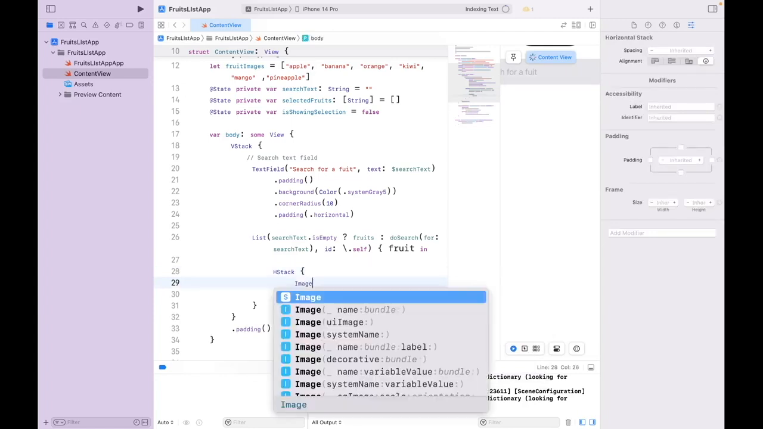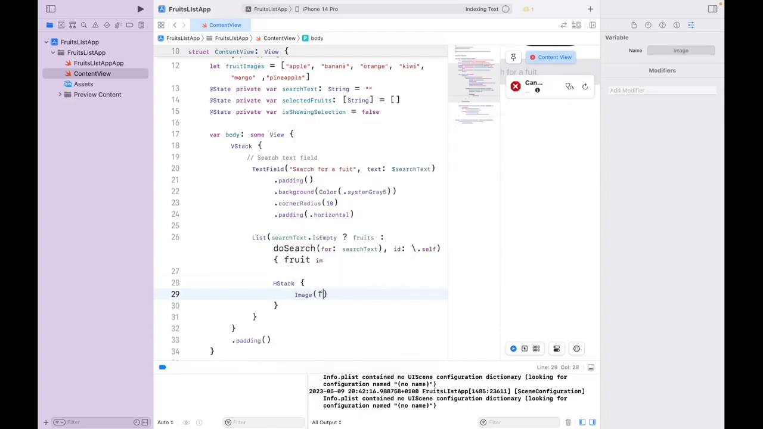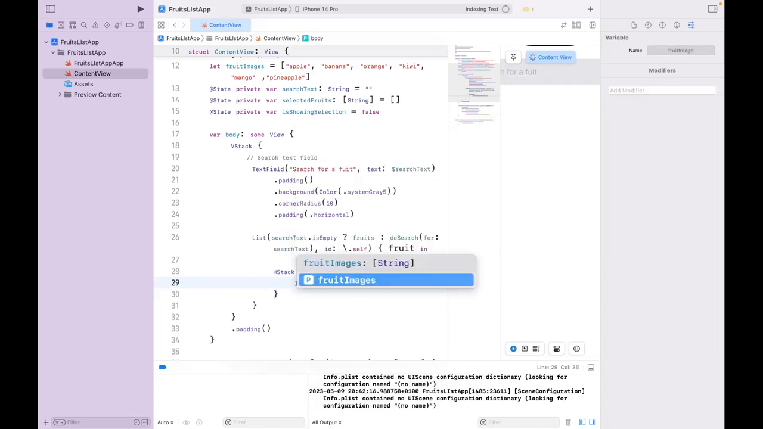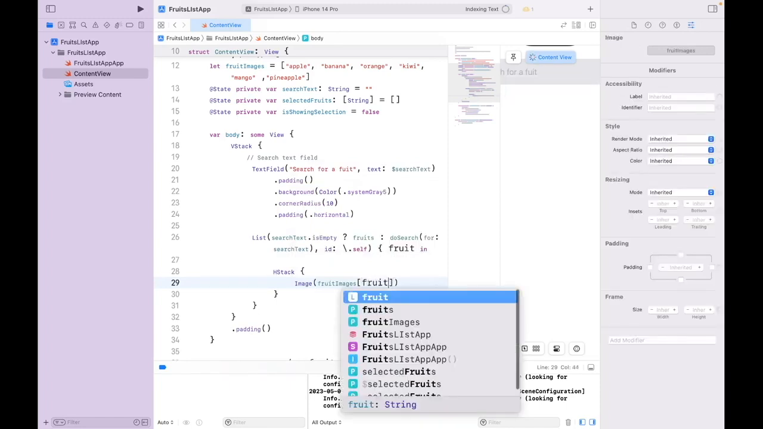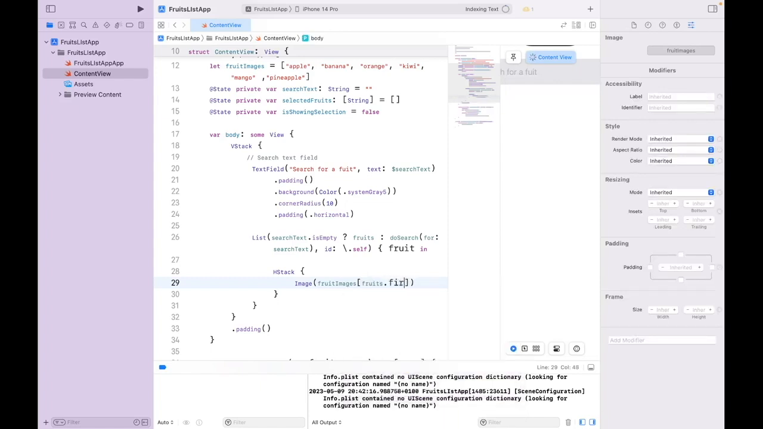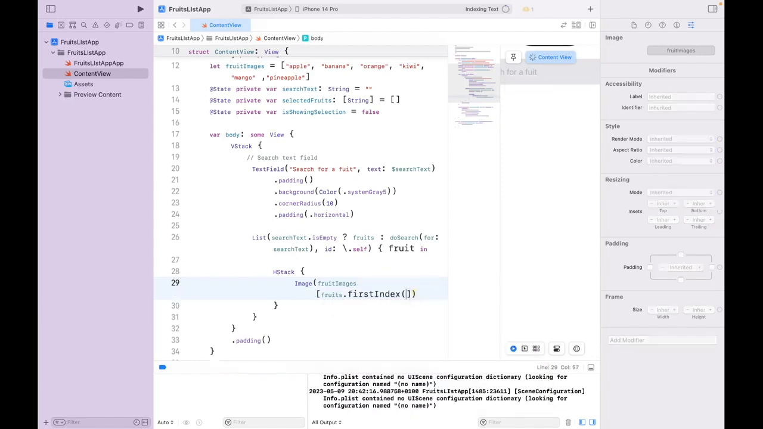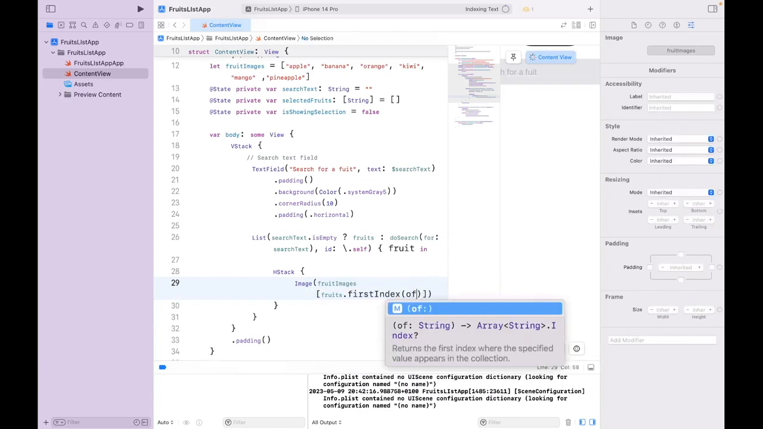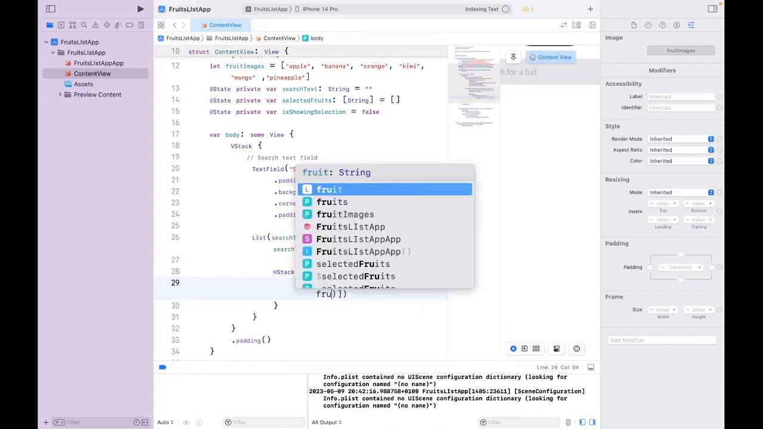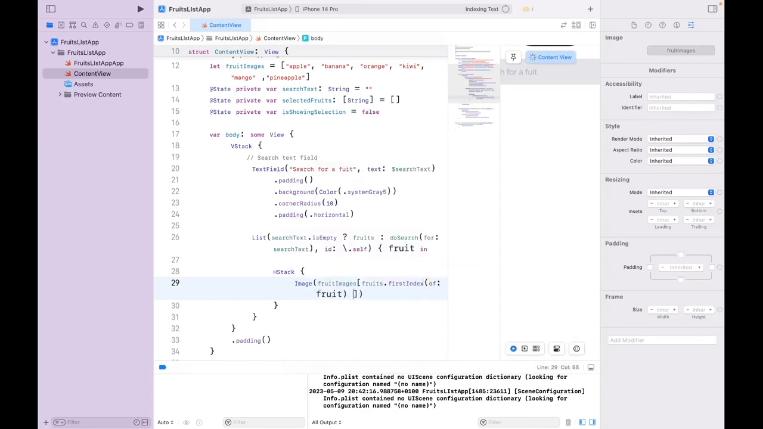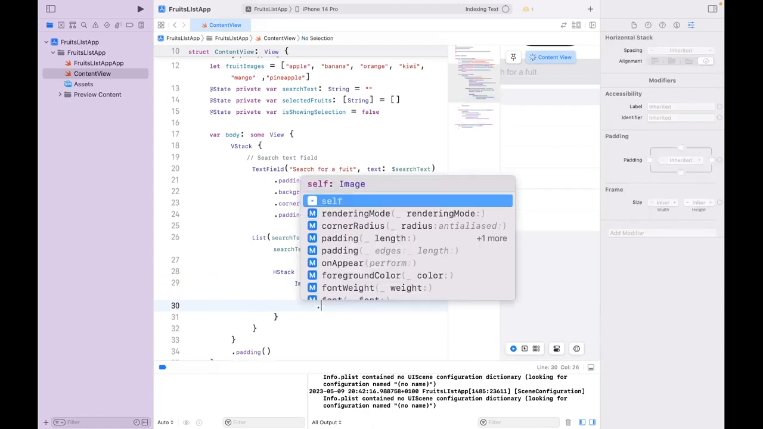image. This is to hold the image of the fruit. Fruits, images, open bracket, fruits, dot first index of colon fruit. Question mark, 0. Dot resizable.